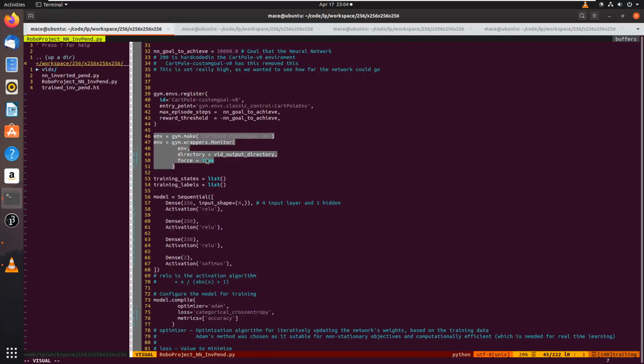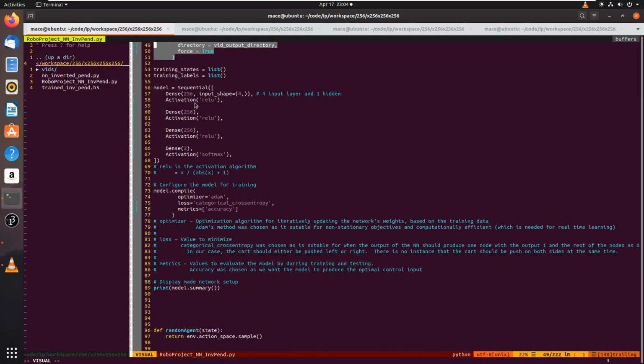Here's where we initialize the monitor setup. Here's where we initialize our 4 node input layer, and then 3 layers of 256 nodes for the hidden layers using ReLU activation, and then a 2 node output layer for the left and right command of the neural network.